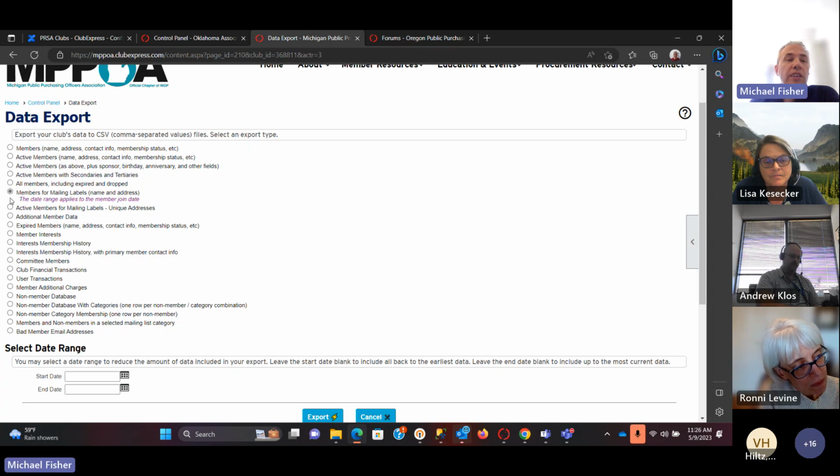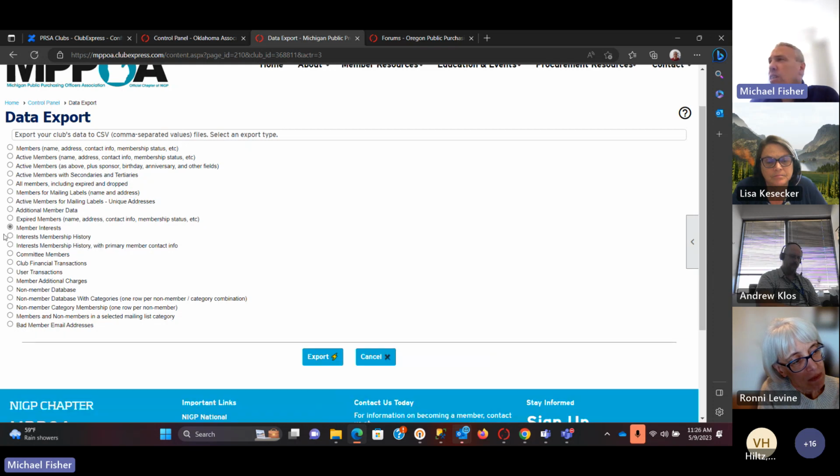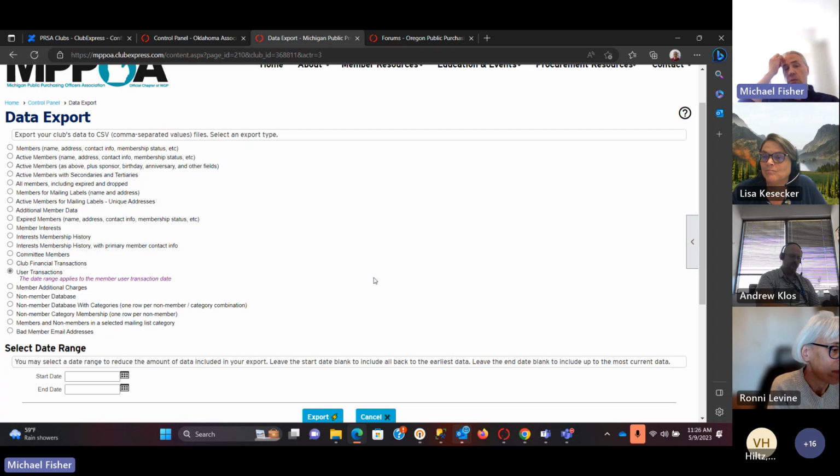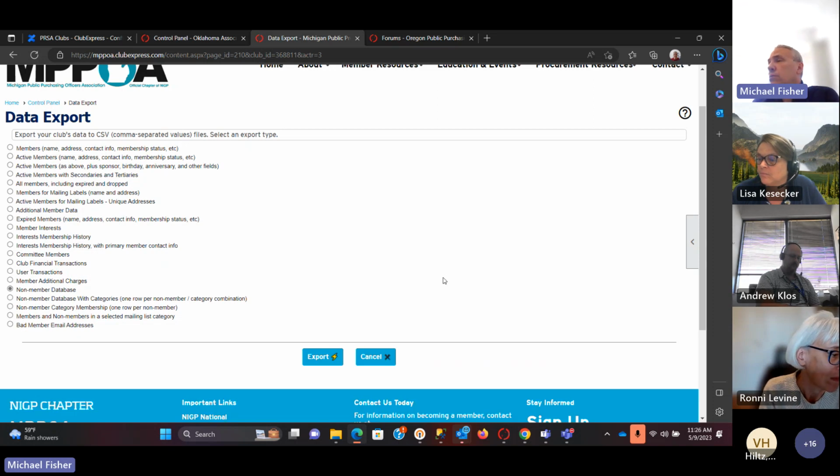If you want to just be able to print mailing labels, we'll give you some name and address information. If you want to see who's involved in interest, I don't think many of you are using interest yet. Committee members, if you want to get a list of all your committee members. Club financial transactions, that's good for the treasurer. User transactions would apply to members and non-members. The non-member database, sometimes you want to see who's in your non-member database so you can figure out who you need to clean up. Bad member email addresses. Now that's not email addresses of bad members, that is bad email addresses of members.